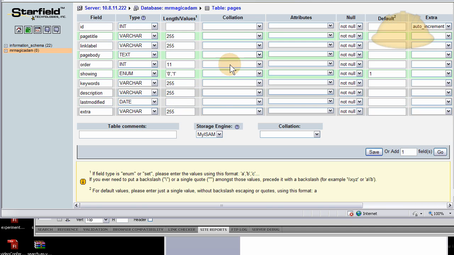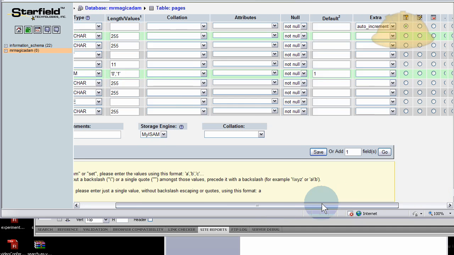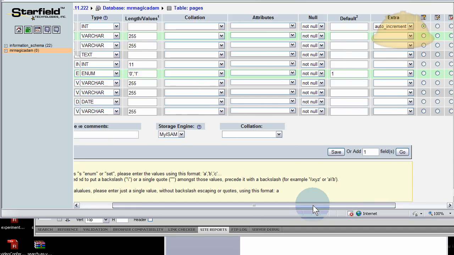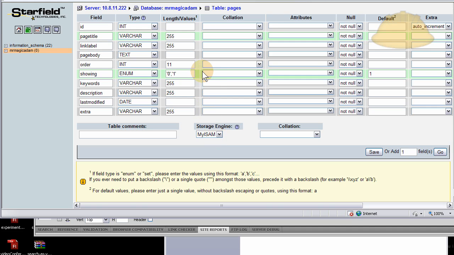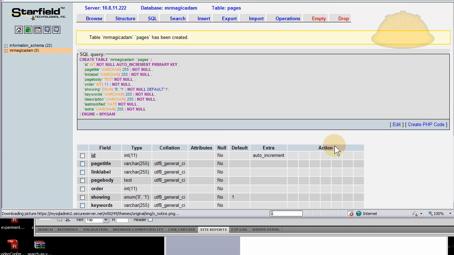Okay, we're looking good. For the date, you don't have to have a default value, but you can if you like. Enum, we're set there. It's got a default. Auto increment, and primary on the ID field. I think we're looking good. Okay, let's go save, and we should have a table all ready for making pages.